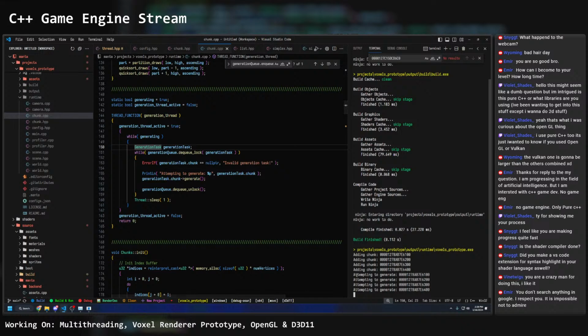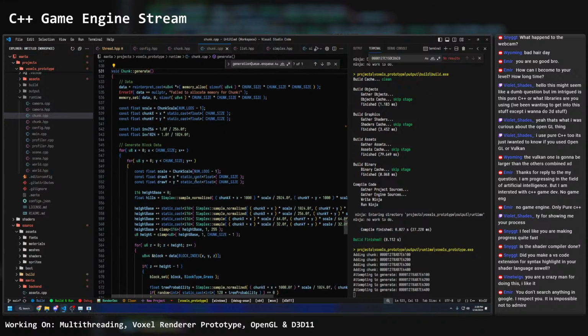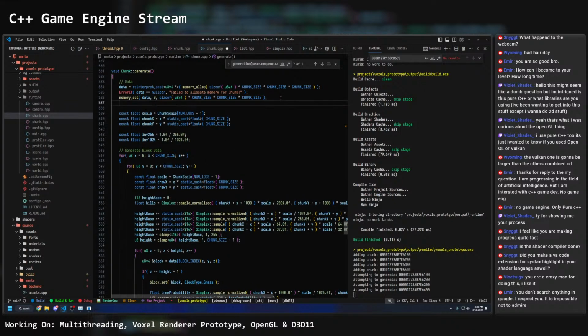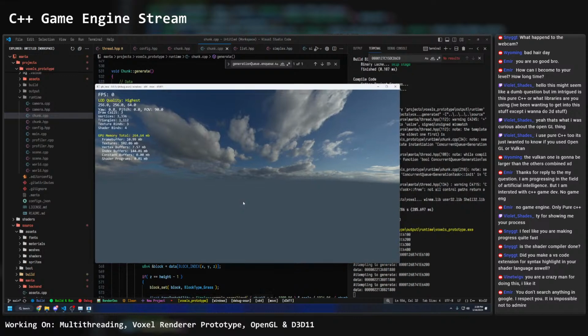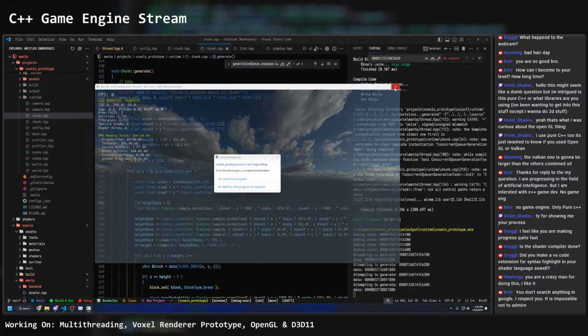And then the generation thread is working its way through the queue and calling the generate function on that pointer, which, I mean, should exist. Let's see how far it gets. Data. This should work too. I'm stuck in the game right now. I guess what could be happening is this could be a D3D11 problem actually.